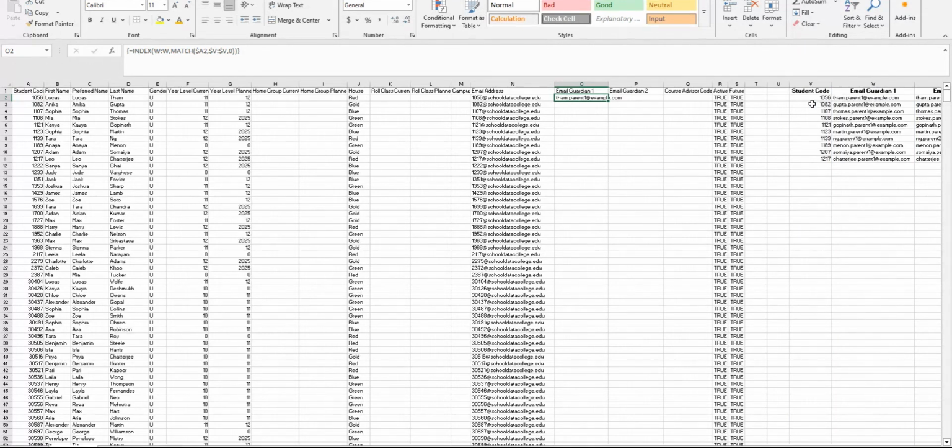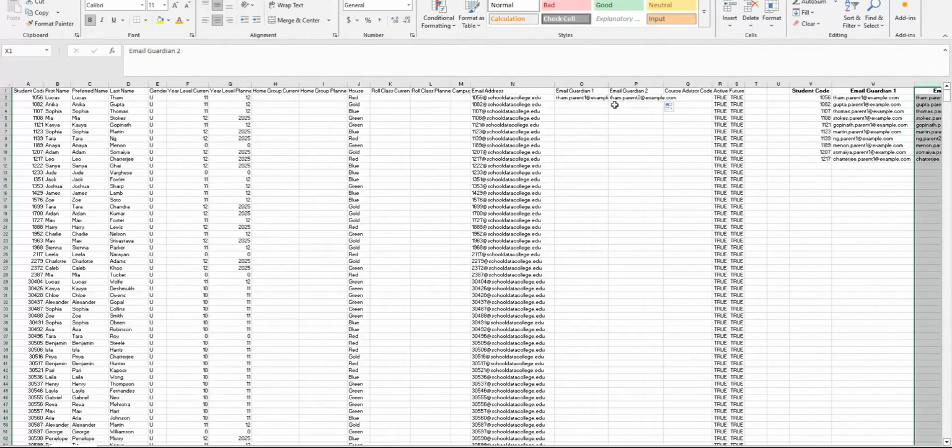And you can see that it has now pasted the first Guardian email address in here. It's not because it's first, it's because it matches this 1056. It just so happens that I have got the first 10 or so students from this list. Now, if I drag this across, I will get the second parent. And the reason that works is because I locked the A here. And also it's now looking up column X. It's indexing column X, which is where my second Guardian email address lives.